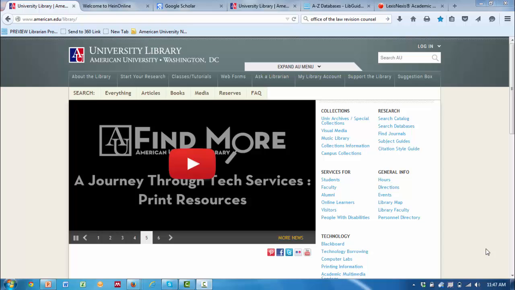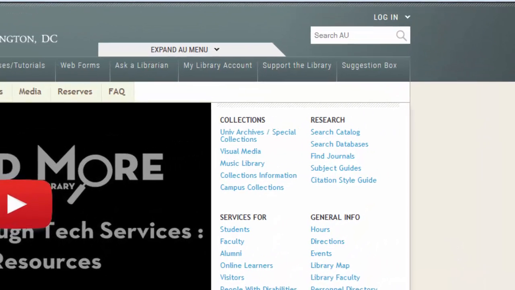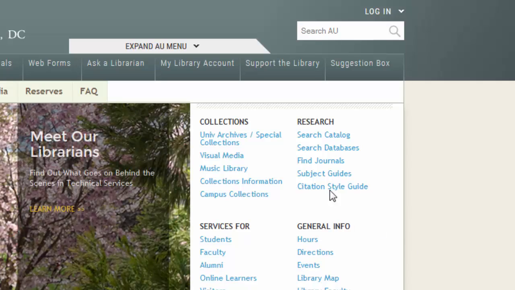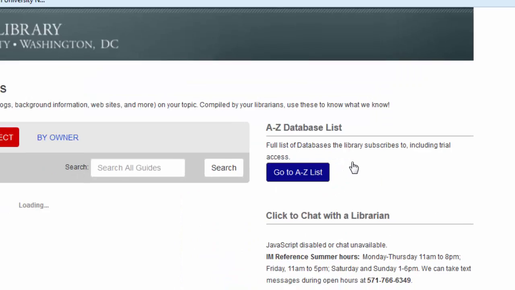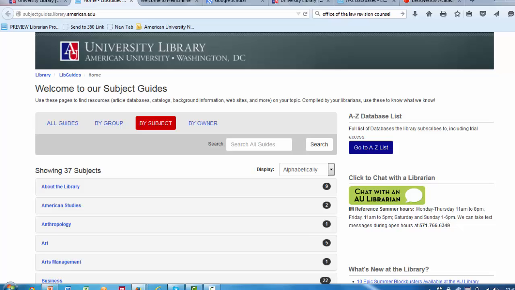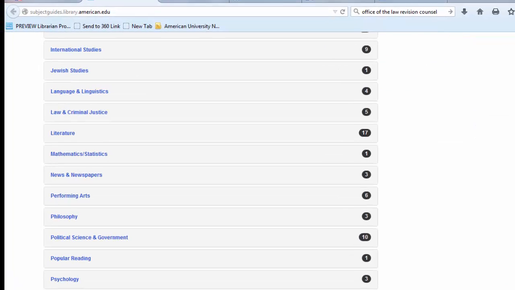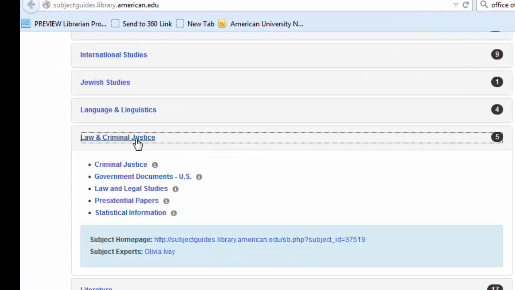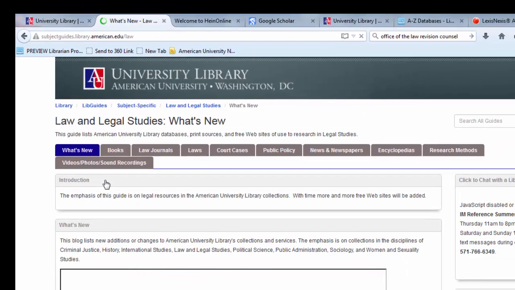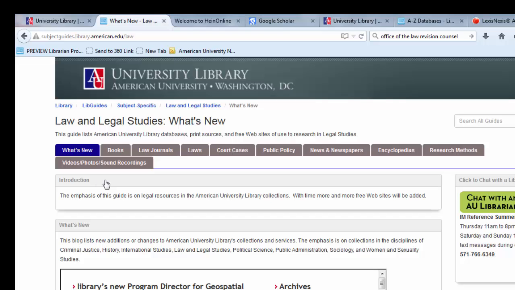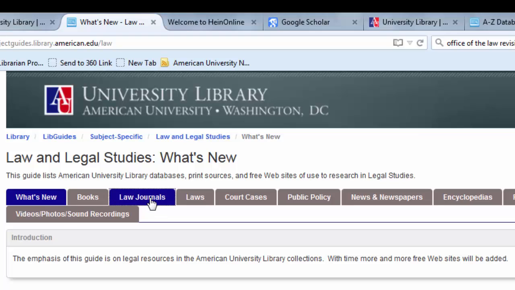We're going to start today at the library homepage and get to our subject guides. From here, we're going to find Law and Criminal Justice. And we're going to click on Law and Legal Studies. This guide was put together by Olivia Ivy, our Public Affairs Librarian. It has various tabs that are going to take you to resources to help you find law journals, laws, and court cases.